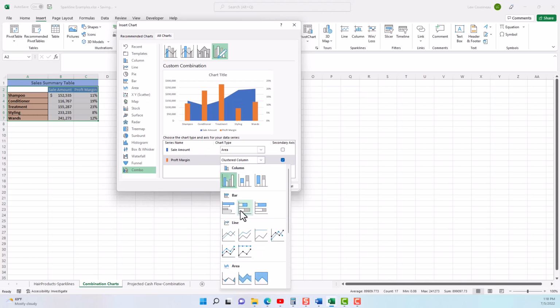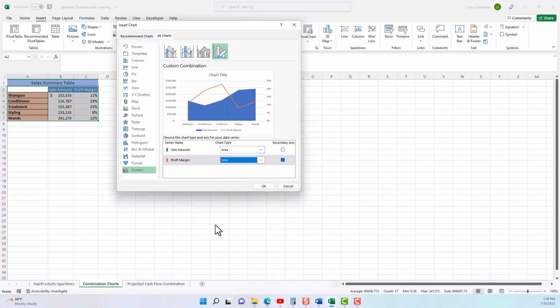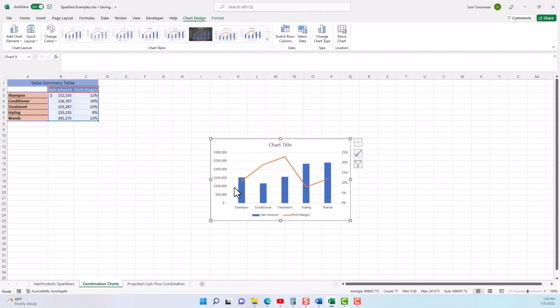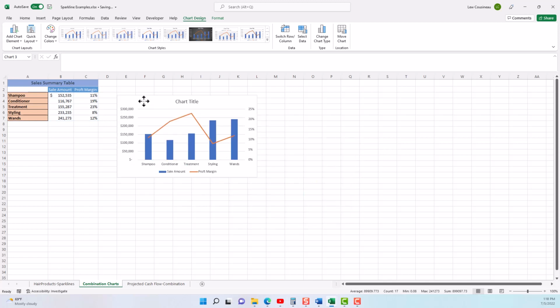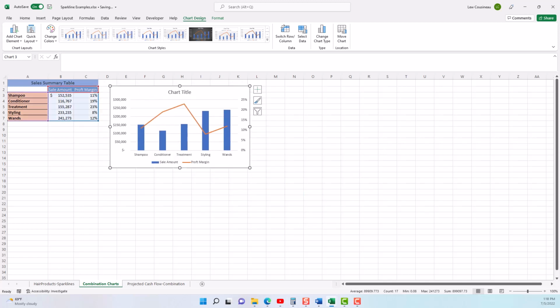So it probably makes more sense that I do want that as a line chart, and then I'll go ahead and make this a column chart. So there's our sales, and I'll hit OK. I won't go into all the detail about changing the chart title, or all of the other things that you can mess with. We've already talked about those in other videos.